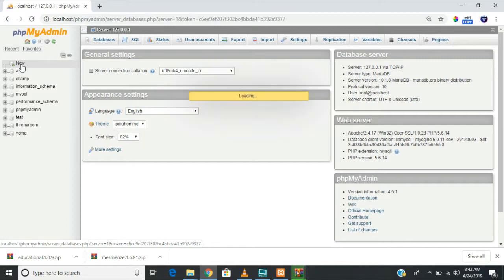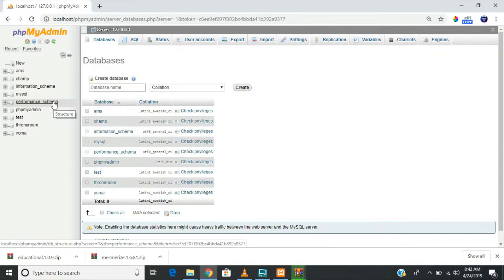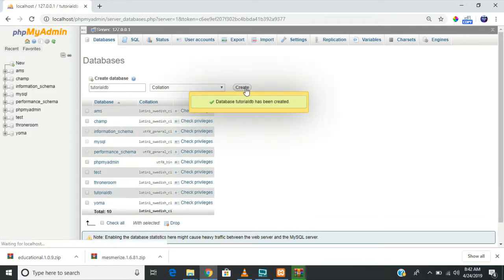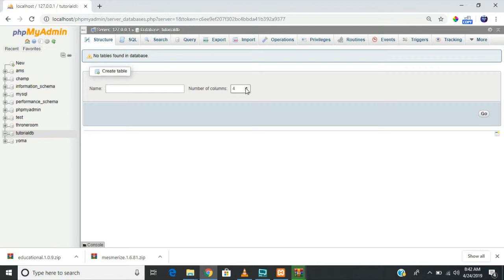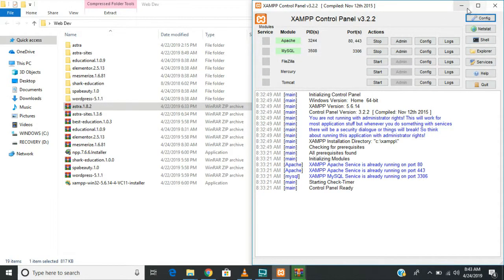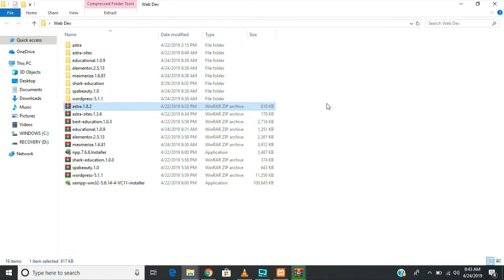So you have to create a new database for this WordPress you're going to be using. So I'm going to click new and give it a name. I'm just going to call this tutorial DB and create. This is all we are going to be doing on this database aspect. We're not doing any other thing on the database. WordPress will do the rest for us. So you can close your browser for now, or you can just minimize it if you want. I'm going to minimize mine and minimize XAMPP as well.